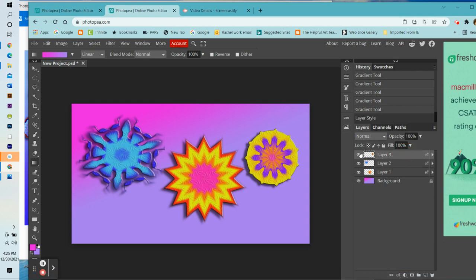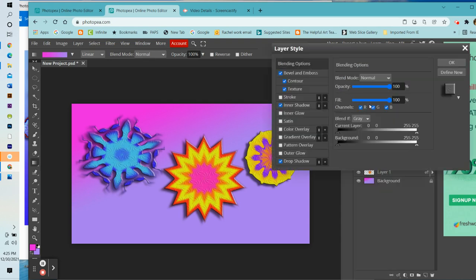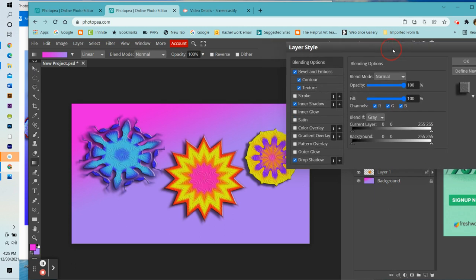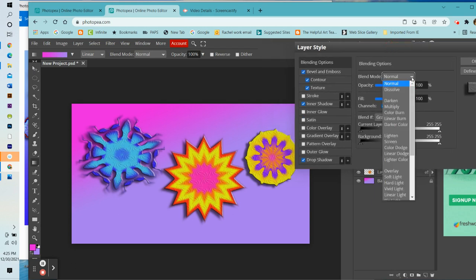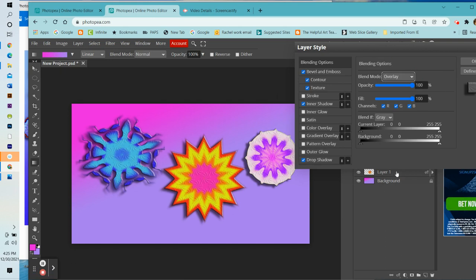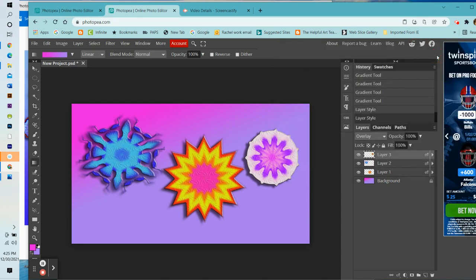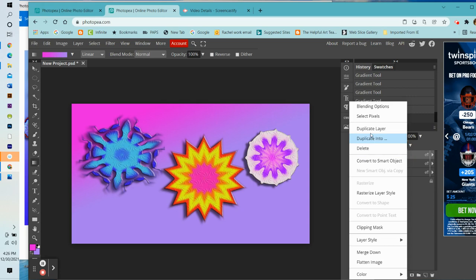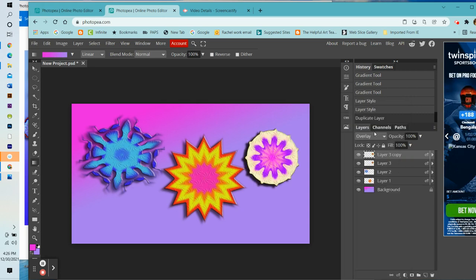I'm going to go up to layer 3, which is this one. And I'm going to, again, go to blending options. And right now, the blending mode is normal. I'm going to try and do overlay, see how it looks. So overlay means that it's picking up the color of whatever's underneath it. So I like that. So I'm going to hit OK. And now watch what happens. I'm going to duplicate this layer.